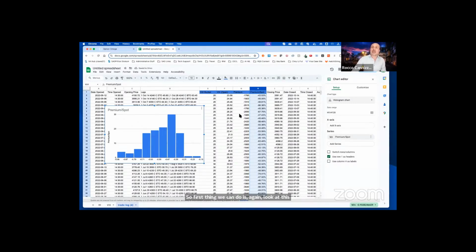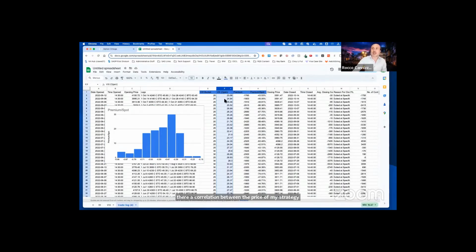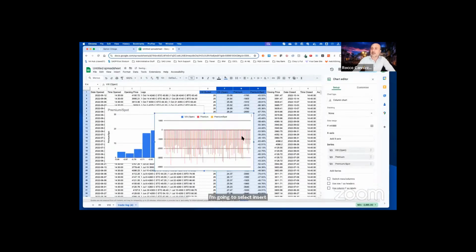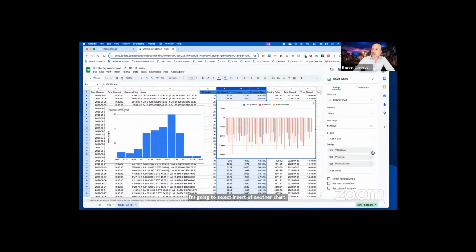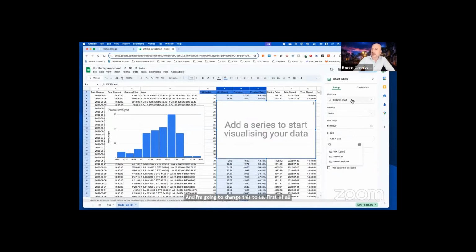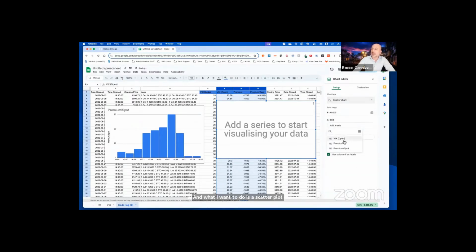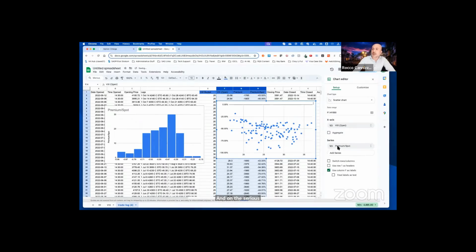A second thing we can do is analyze, for example, whether there is a correlation between the price of my strategy and the value of the VIX. So I'm going to select these three columns and insert another chart. First of all, I'm going to remove all of the series. What I want to do is a scatter plot, where on the x-axis we look at the VIX, and on the series we look at this value of the premium versus the spot.